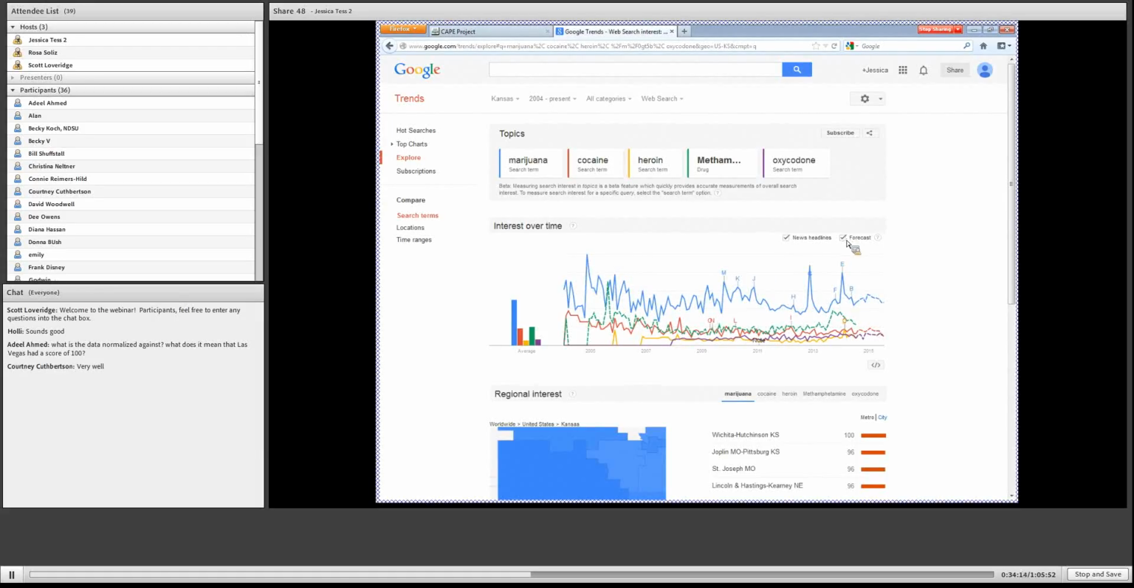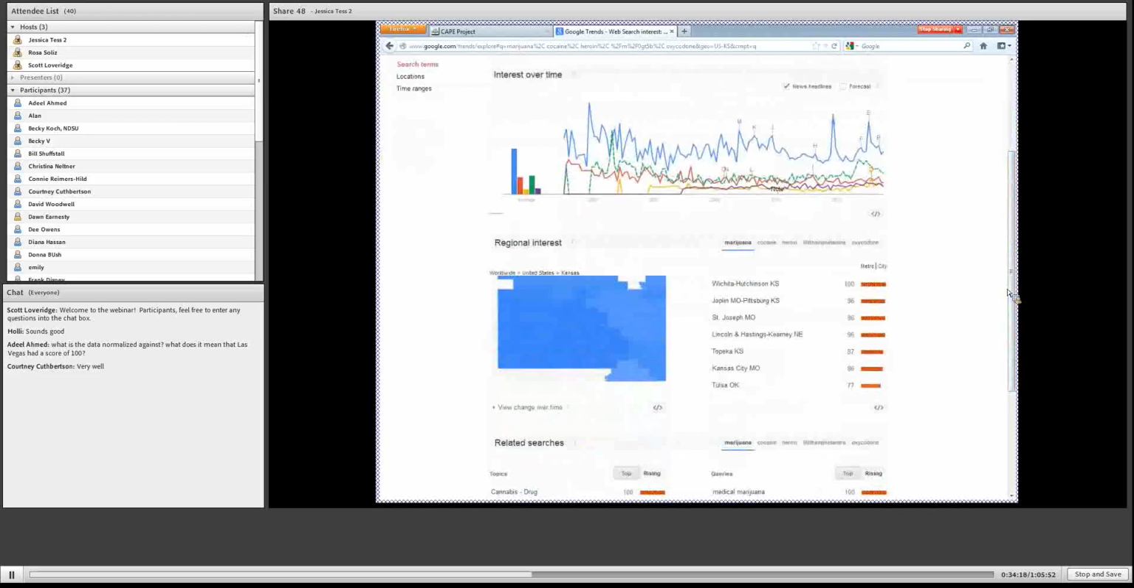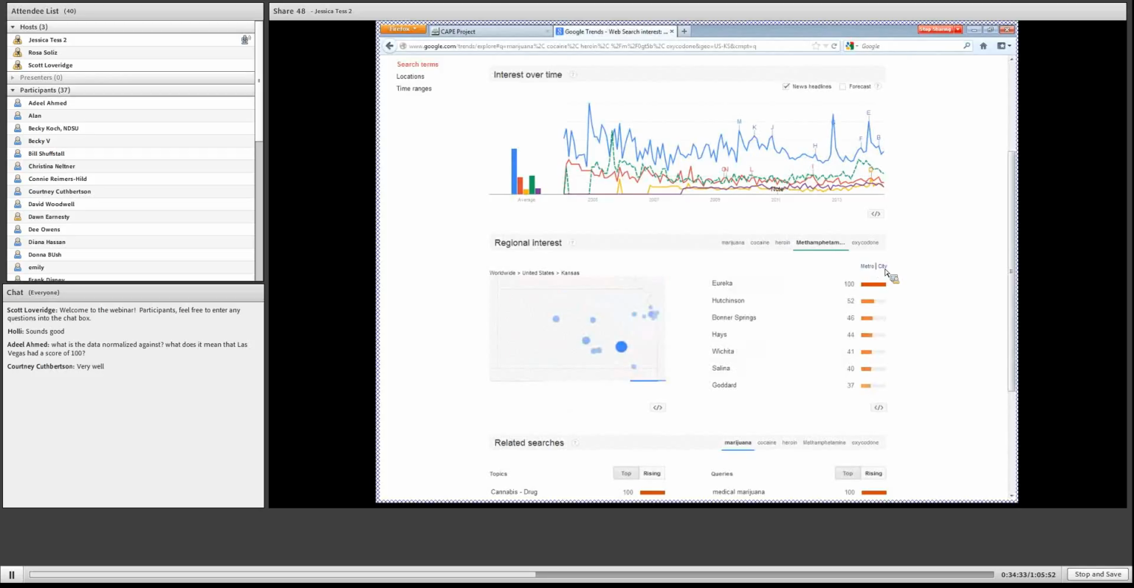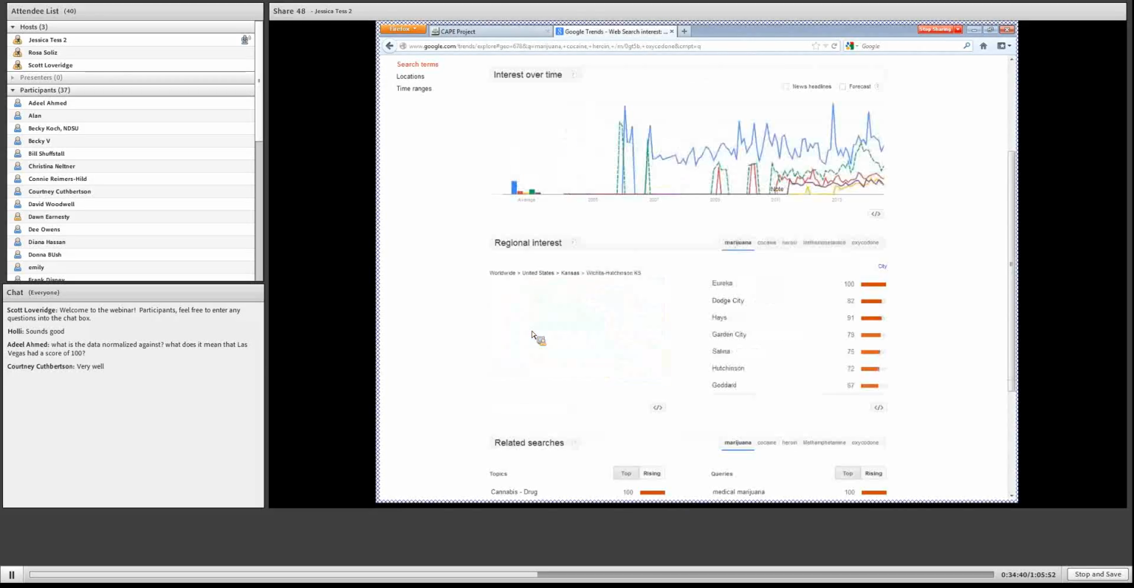So I could also look at some forecasts for these different trend lines. I can do all the things that I was doing before. Now that we go down to regional interest, I can see that all 5 of these terms are here, and I can go between them and look at different regional interests for them. I can switch between a metro and a city view. I can go down to more specific areas if I want to, at least as Google Trends allows me to look at specific areas.